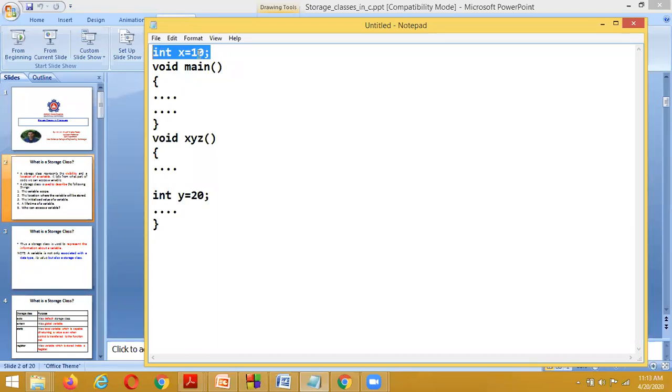If you are declaring a variable outside the main method, such variables are called global variables. And which type of variable is called a local variable?